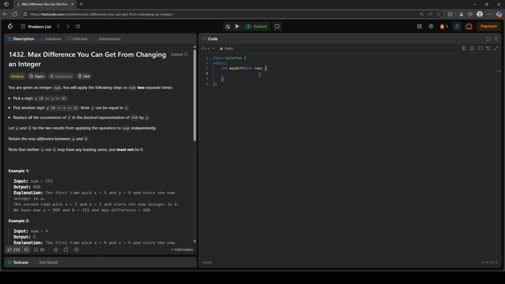Today we'll be looking at the daily question 1432, max difference you can get from changing an integer. You are given an integer num. You will apply the following steps to num two separate times. Pick a digit x in the range 0 to 9. Pick a digit y, same thing. Now what we have to do is replace all the occurrences of x in the decimal representation of num by y.